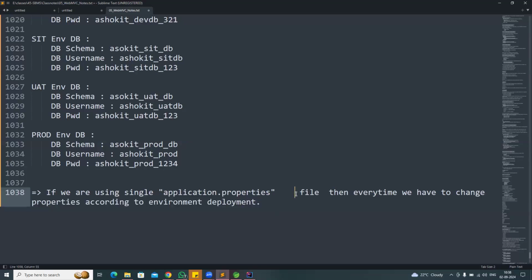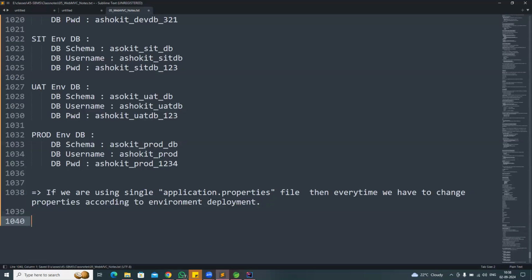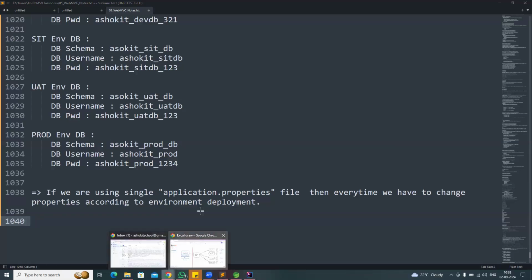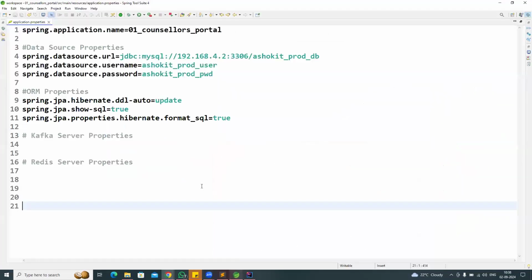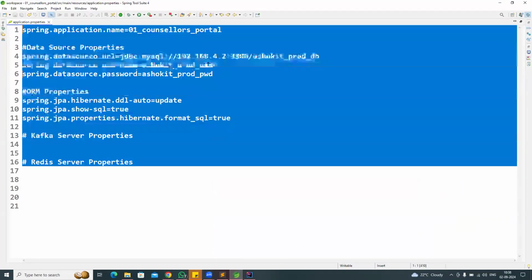So when I am going for dev deployment, I have to configure dev properties. When I am going for SIT deployment, I am going to configure SIT properties. When I go for UAT deployment, I have to configure UAT properties. When I go for production deployment, I have to configure production properties. Like this, assume that there are 100 properties available.